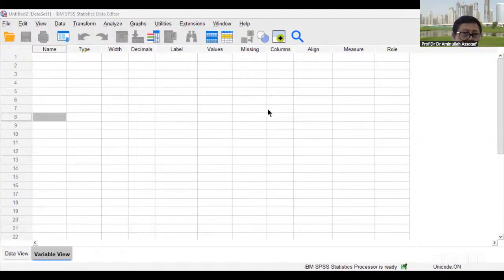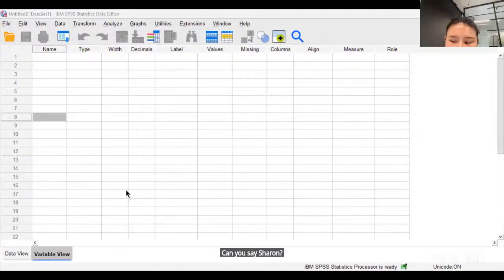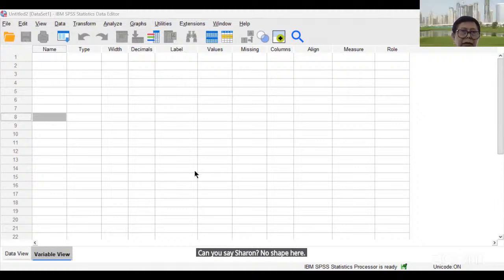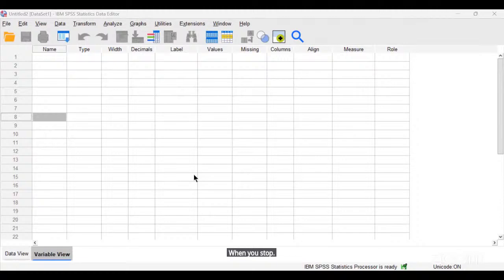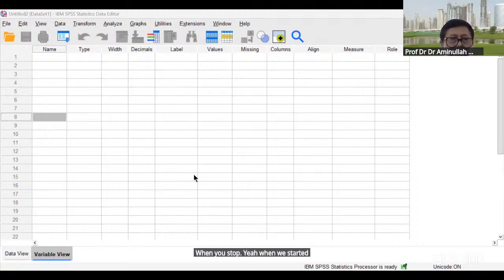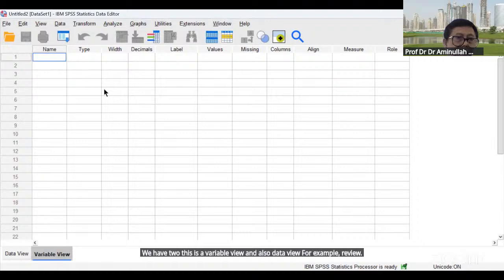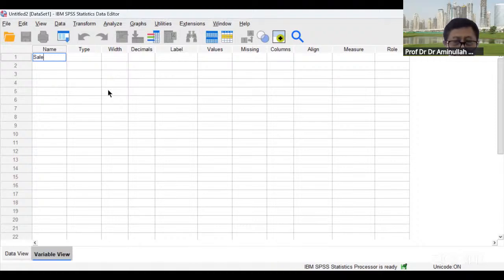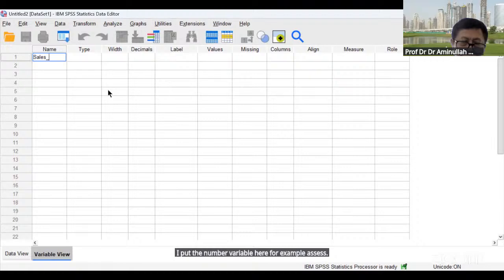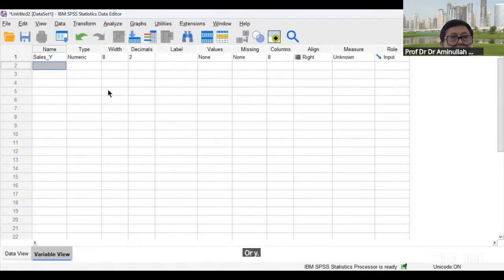Can you see, Sherry? Yes. When we start using SPSS, you can find this sheet. We have two views: the variable view and the data view. In the variable view, I put the variable names here, for example, sales, or Y. You see this? Sales, Y.